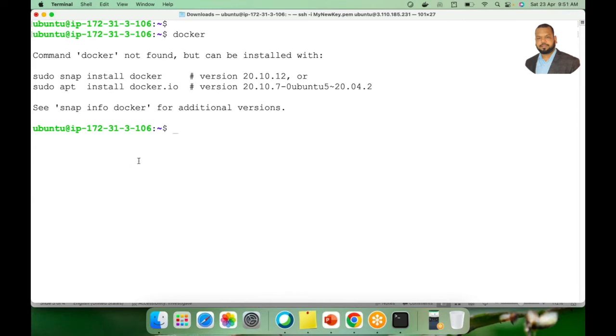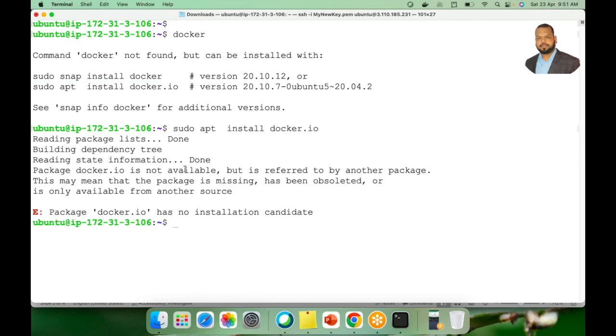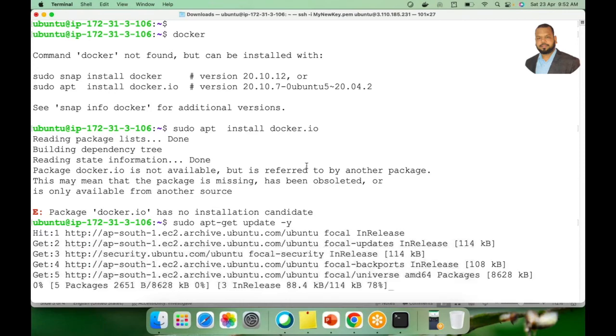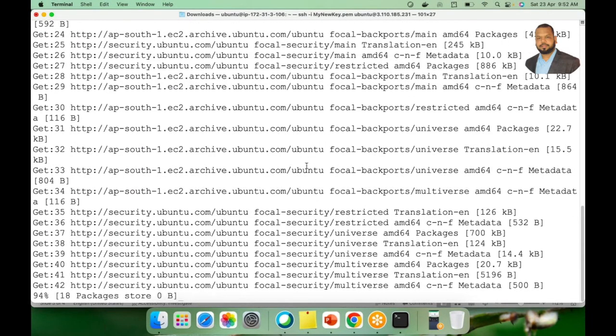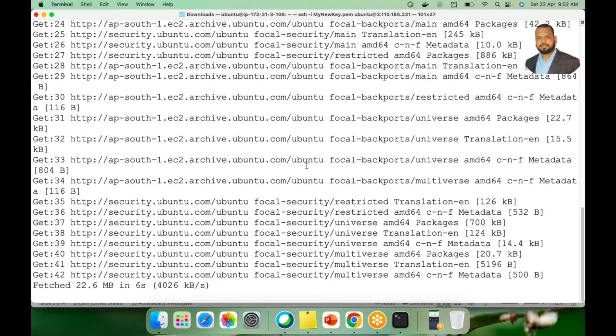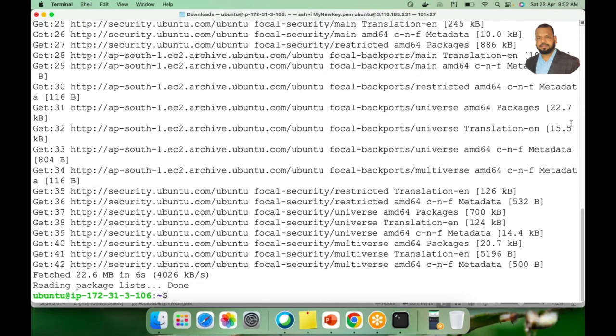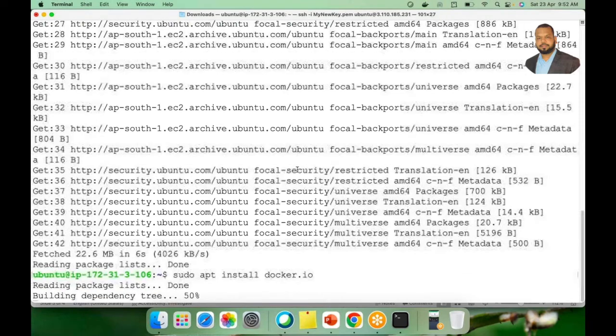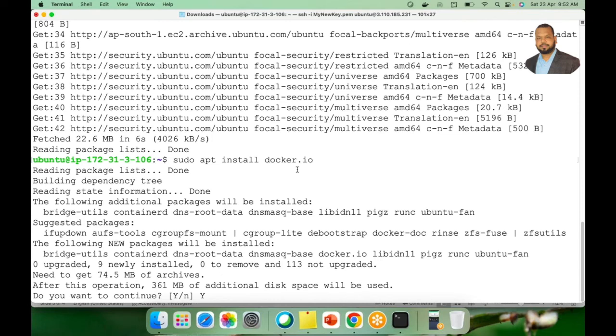Let me use this. Here it has given the option for how to install it. Just run sudo apt install docker.io. Docker.io has no installation candidate. Okay, let me first update it. Sudo apt-get update. Just updating the server first. Done. Let's try this one again. Okay, after the update, it's working actually.